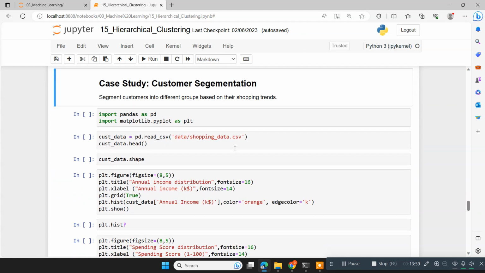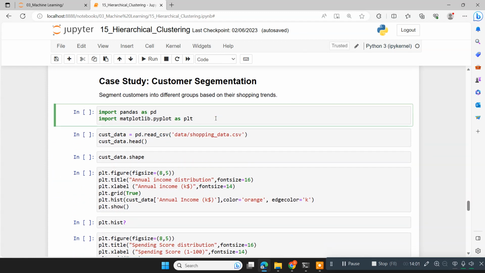In order to understand this concept more, let's take an interesting example, customer segmentation. For any business organization, it is very important to understand the customers. So we have a data set which is downloaded from Kaggle, and for that data, let's do clustering.